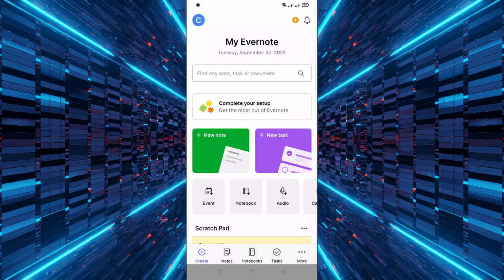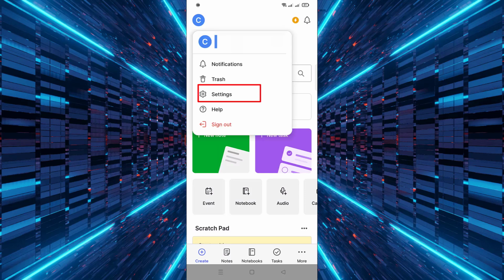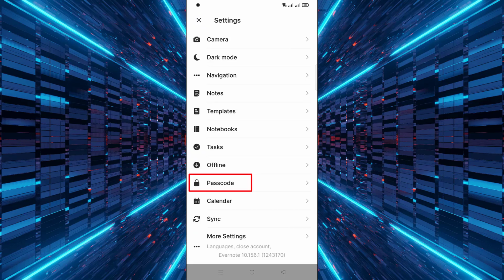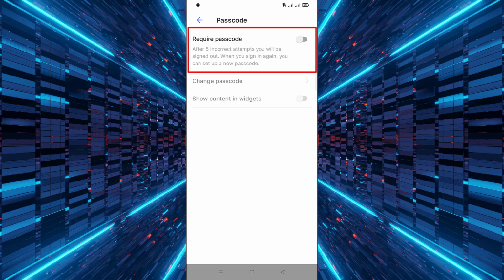First, open the Evernote app on your device. Next, tap on your profile photo located at the top left. Then, from the menu that appears, select the Settings option. Look for the passcode option on this page. Then tap on Passcode and turn on the Require Passcode feature.